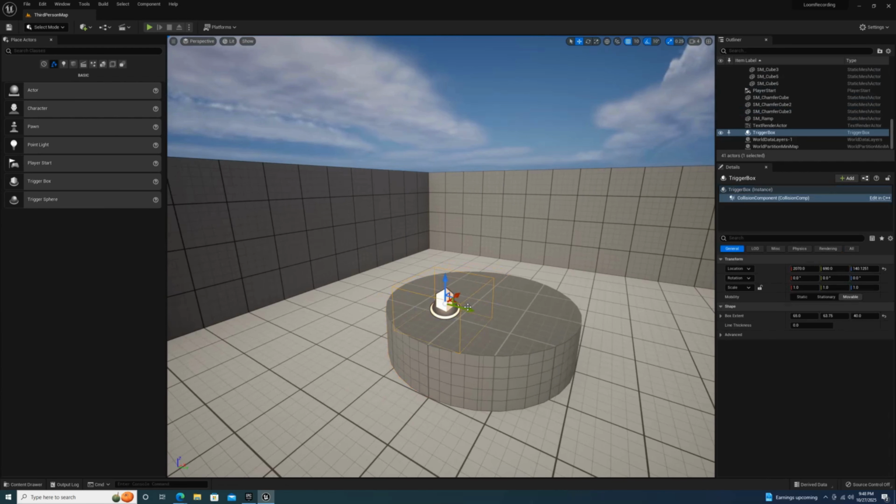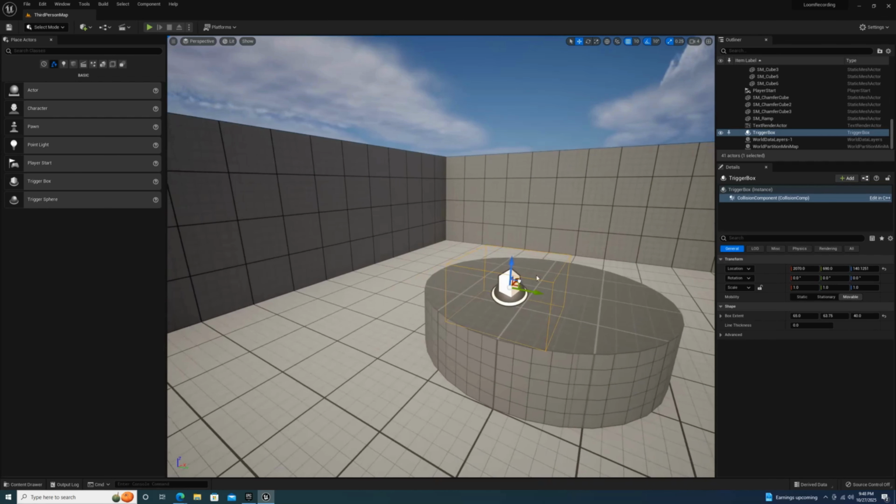Okay, hold up, my clicking game is not really strong. It's probably my computer though.